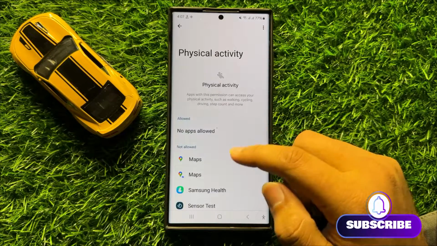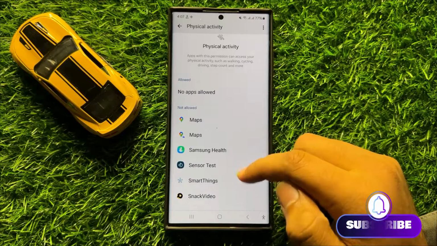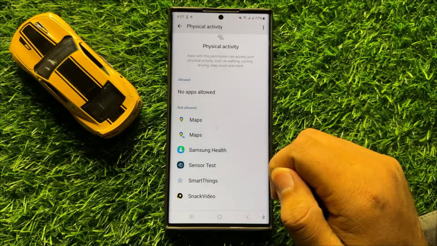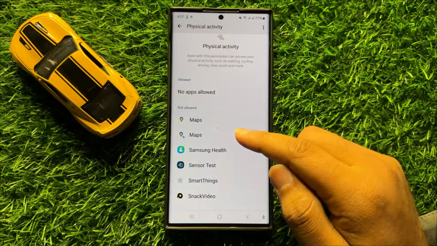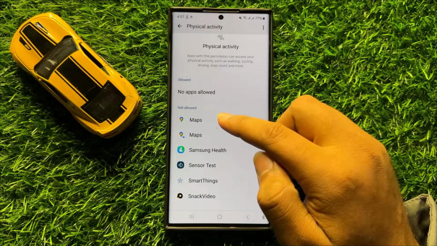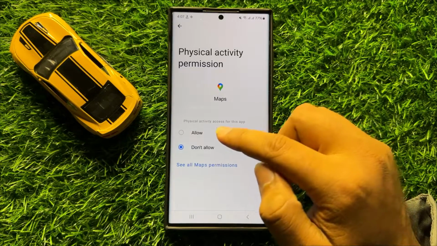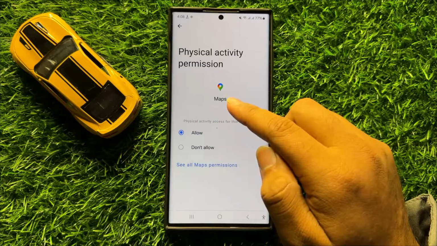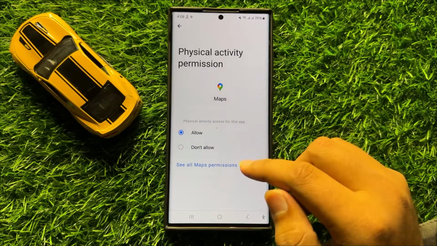Now in physical activity, it will show you the list of apps that can use the physical activity permissions. So if you want to allow an app to use the physical activity, then go to the not allowed section and tap on the app. And from here click on allow. Now this app is allowed to use the physical activity.